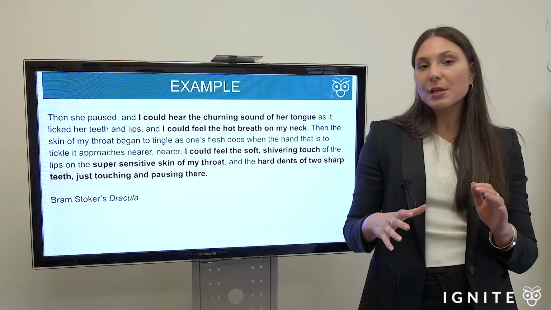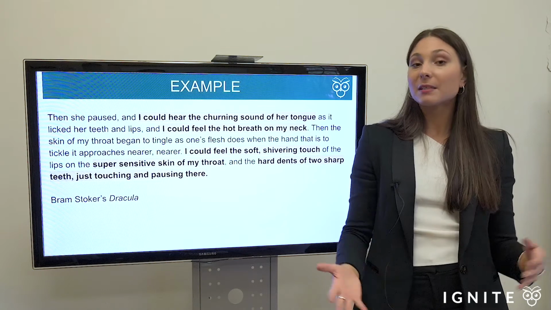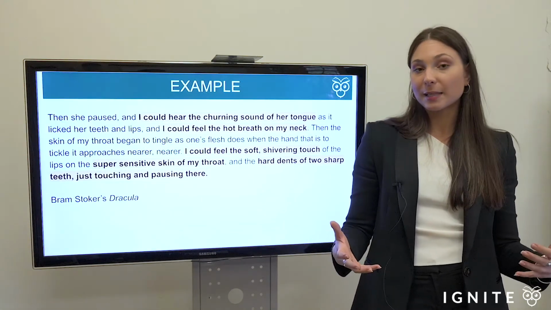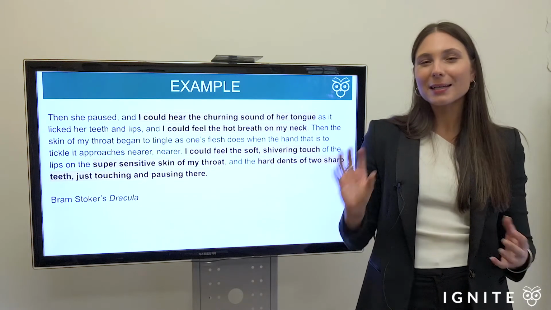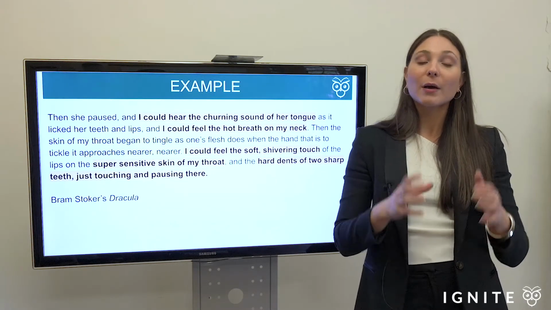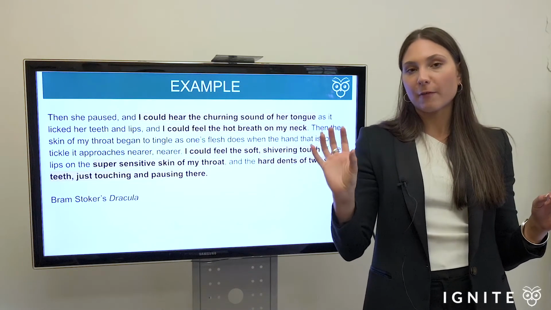Okay, so what we're going to do now is I'm going to read through a little extract from Bram Stoker's Dracula as a means of illustrating where imagery comes into play, and then I'm going to use a quote from the extract in a form of analysis to show you how, in sequence, you would take out a quote, unpack the imagery used, and explain an effect.